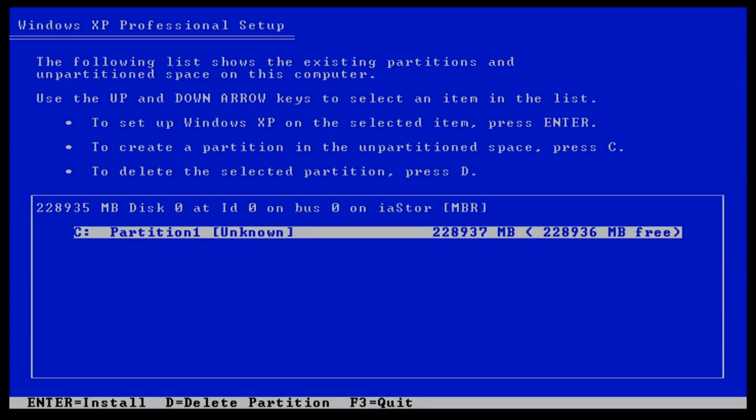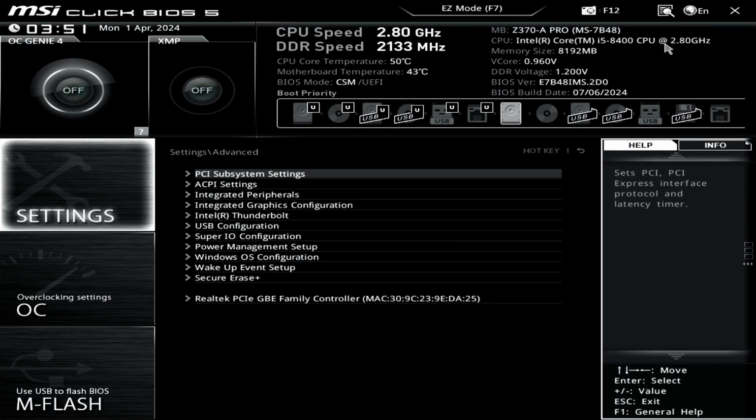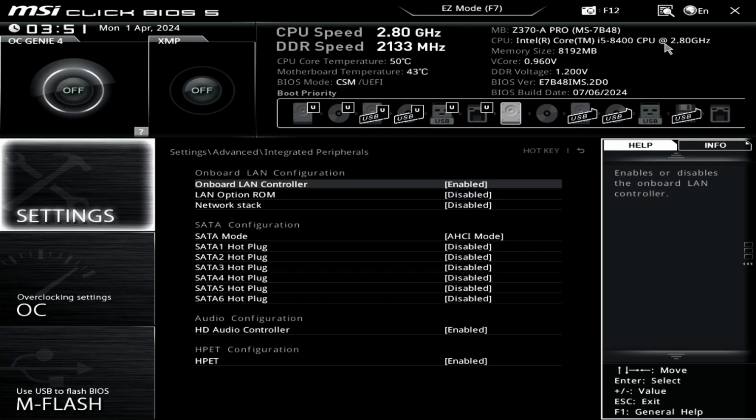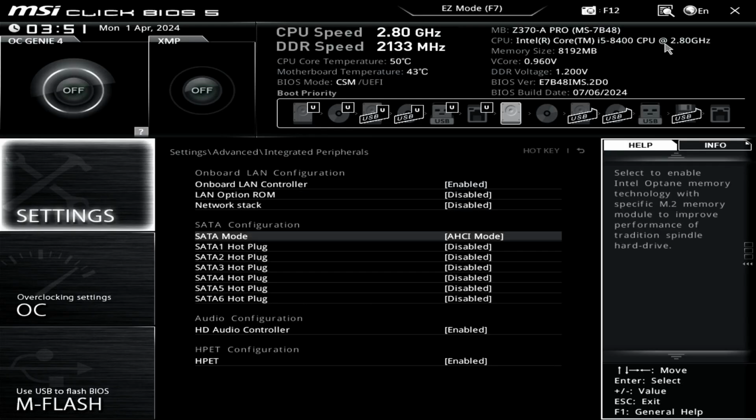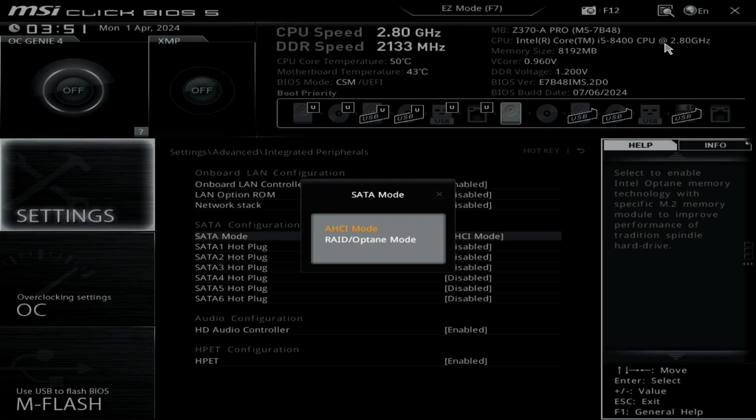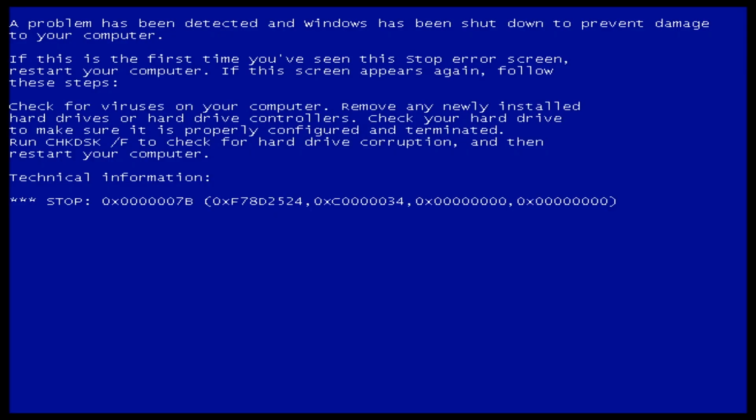As you can see, this now works. However, on newer computers, IDE mode is often not available, and only AHCI or RAID modes are supported. When trying to install Windows XP on these systems, you will encounter the blue screen error you see here.